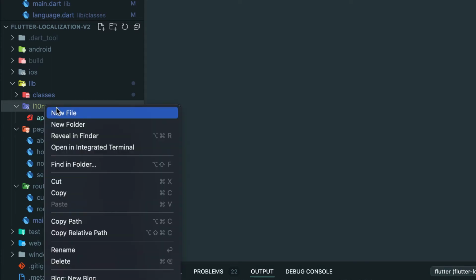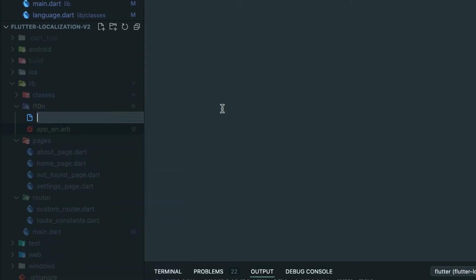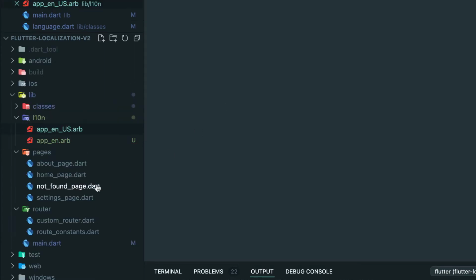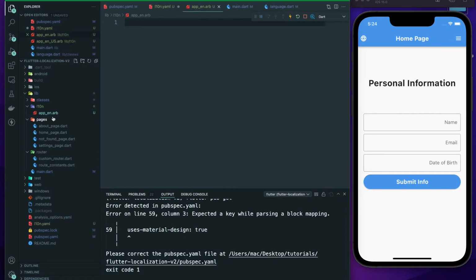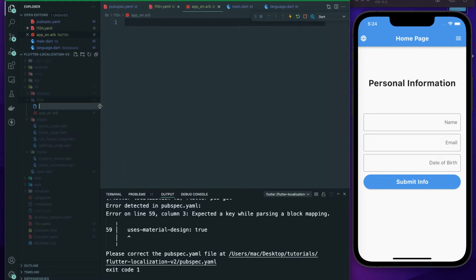And also you can add it in this way, for example, en_US.arb. So this is also valid, but this takes into consideration that a country code is being added with that. So I'm going to remove this one, and I am going to create 4 files with the same name but different language codes.